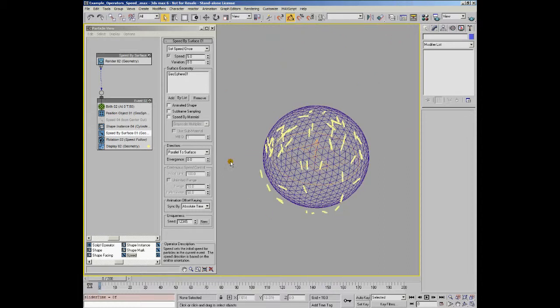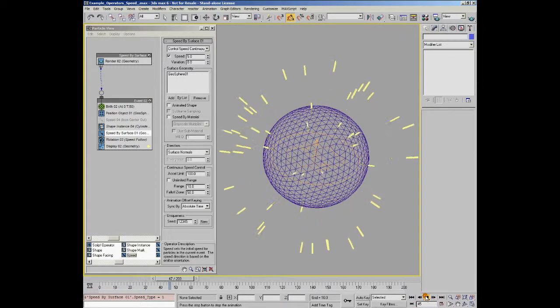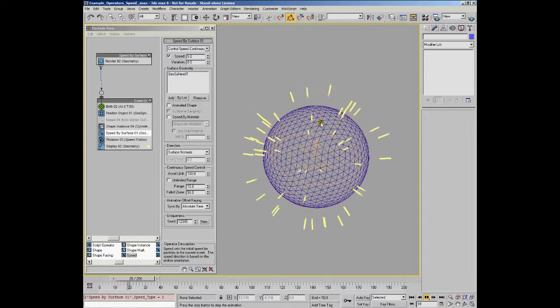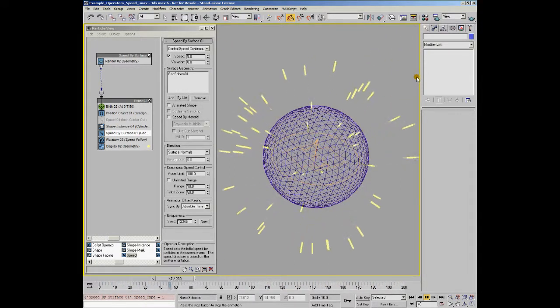So if we go back and we say surface normals, and we set the speed to continuous and press play, you can see we're not really getting any difference in our end result. That's because the actual surface normals of the surface, they're not varying at all. There's no animation on them, there's no distortion of the surface, so effectively our particles can carry on flying along the original vector that they were given.